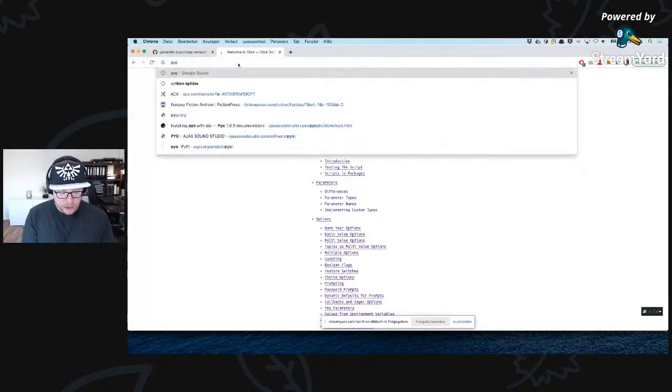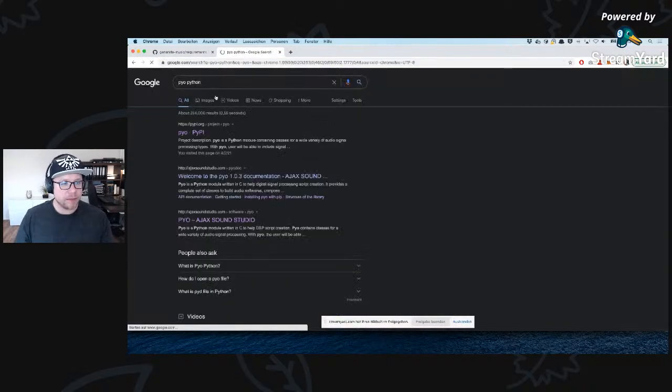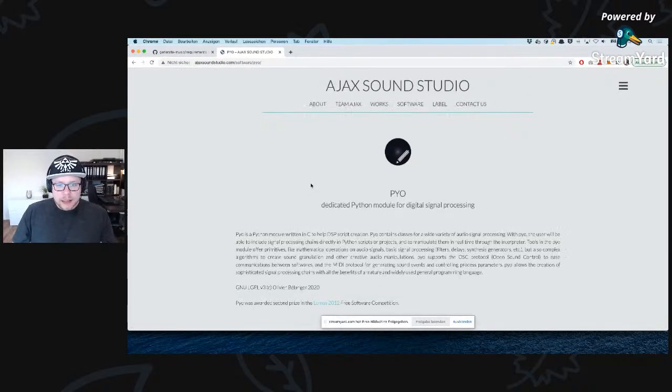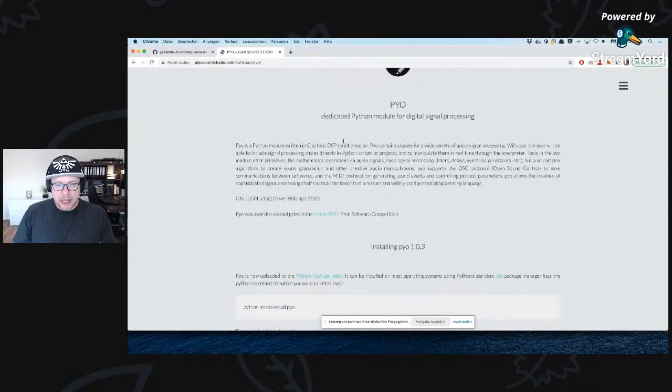And Pyo, let's look at Pyo again. Pyo, Python. I think this one. Exactly. So Pyo is a dedicated Python module for digital signal processing. And basically what it is, it is a server that is written in C. It says it here. And what we are basically doing is, the server starts, and then our Python program communicates with this server, and the server is actually communicating with the hardware to generate the sounds in the end.